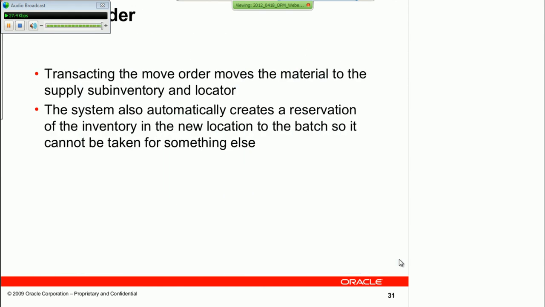So the next step is to actually transact the move order, to move the material from the source to the supply sub-inventory and locator specified on the batch line. After the material is moved, the system will also automatically create a reservation in the new location to the batch so that it can't be taken for something else.